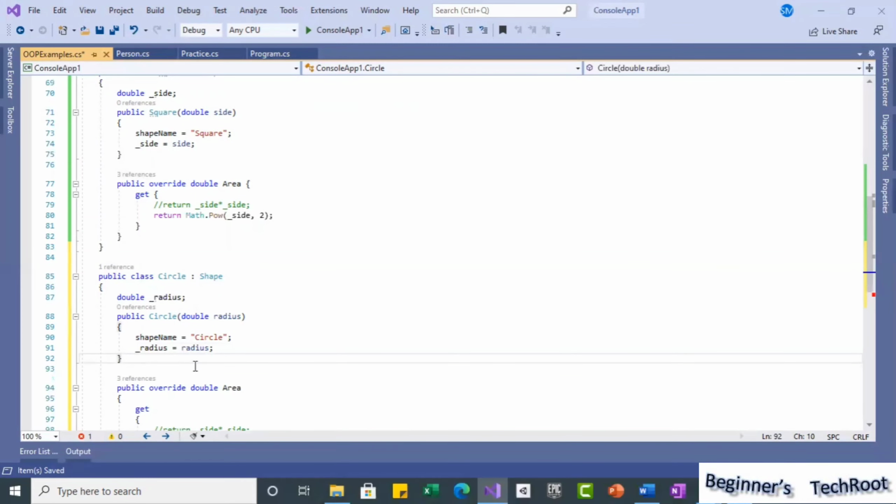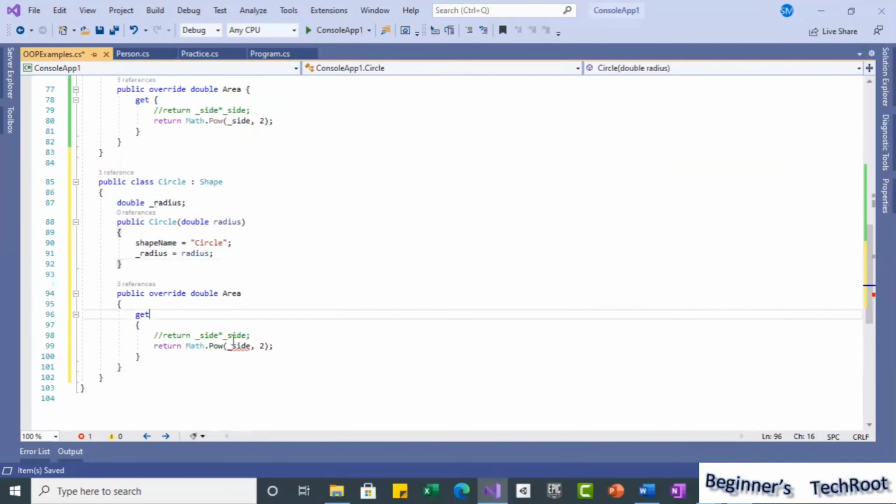Okay, so like this. And again, here also the area. Here, area for the thing, if you see, for area of circle, it is again a simple pi into radius square. Okay, so that is the area calculation of the circle. So how can we do that?